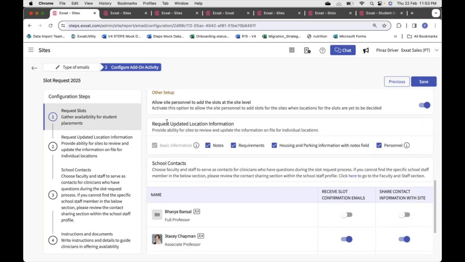The next section is for selecting the options on request update location information. This will come up only if you have selected the add-on activity to request location update information. Here you'll be able to see that on that update information page, your sites can see basic information about the locations that you have added in the system for them.